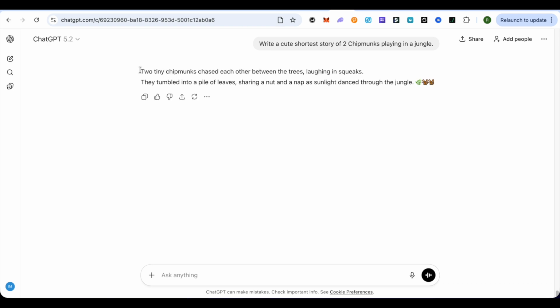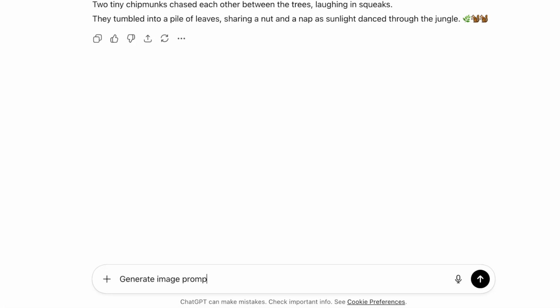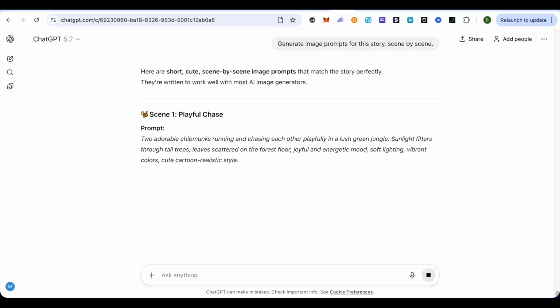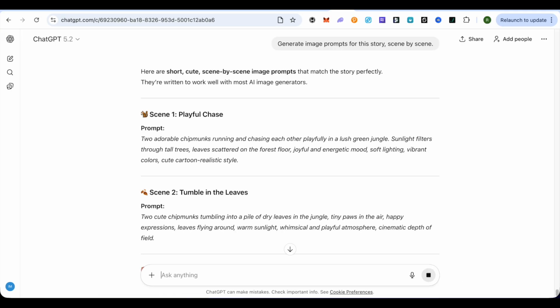Perfect, we got the shortest story. Now let's ask ChatGPT to give us the image prompt. I'm trying to keep it as simple as possible so you're able to follow it up. We can add more variables to it in order to make it even better.